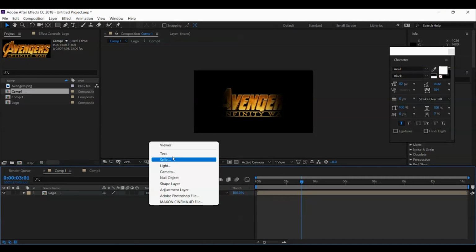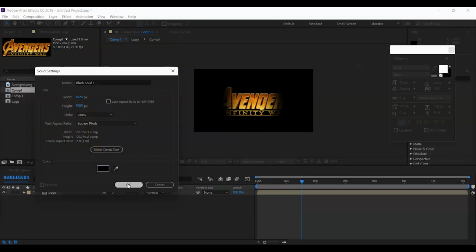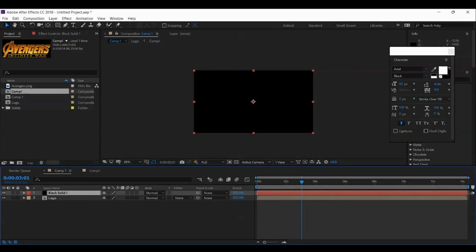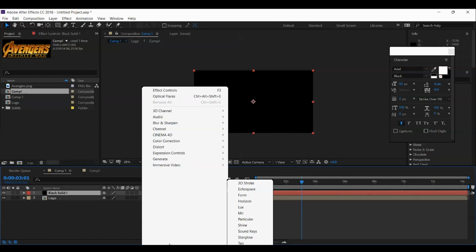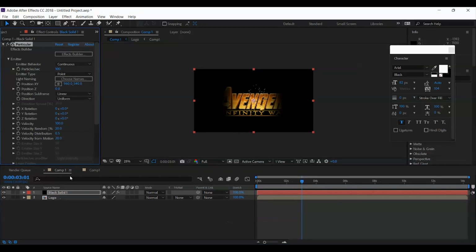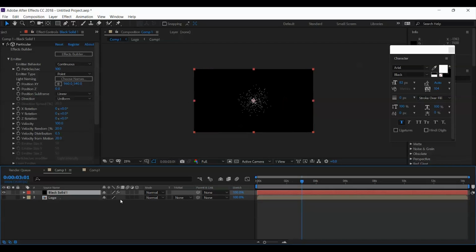And now we'll take a solid layer, a black solid layer. This is for the particular. I'll select it, right click, choose Effect, Trapcode, and select Particular. You can hide this logo layer so that we can work effectively on this particle animation. For the time being, I'm just hiding this logo layer and we have this Particular animation with us.